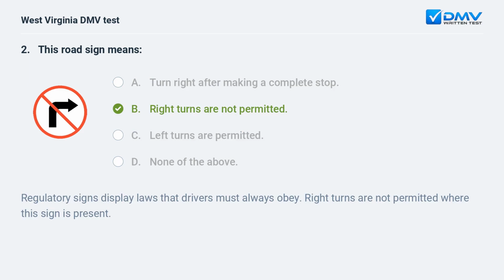B. Right turns are not permitted. Regulatory signs display laws that drivers must always obey. Right turns are not permitted where this sign is present.